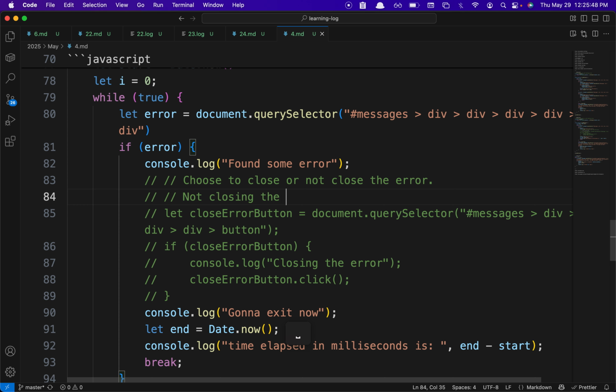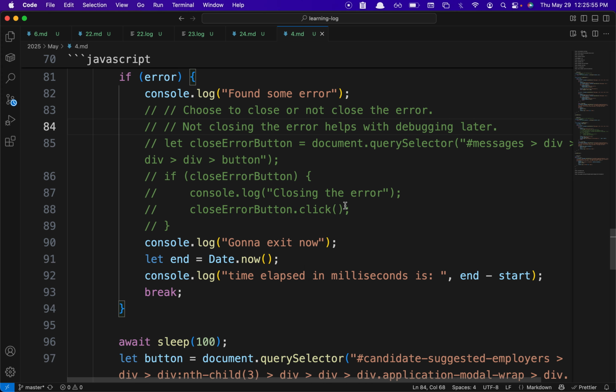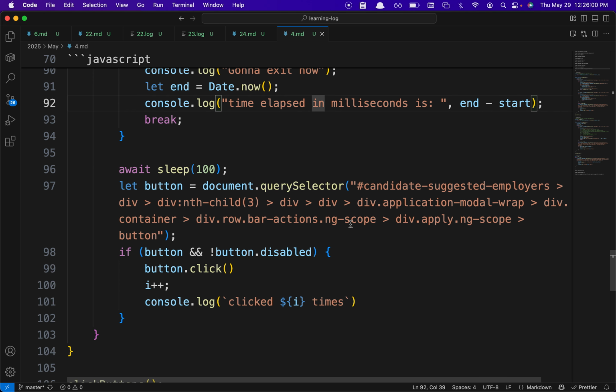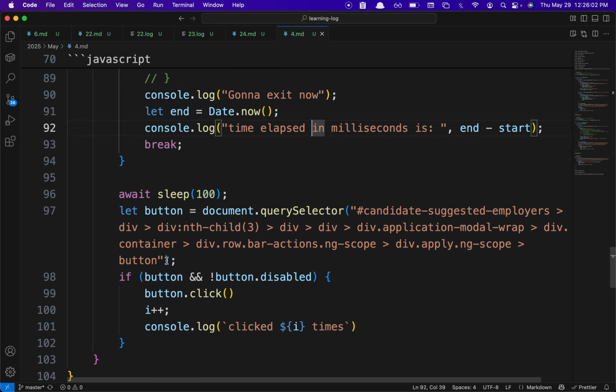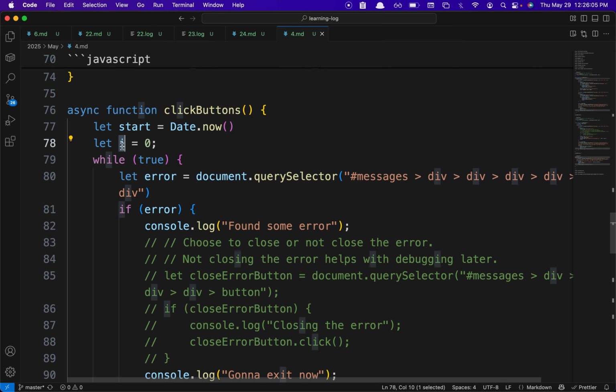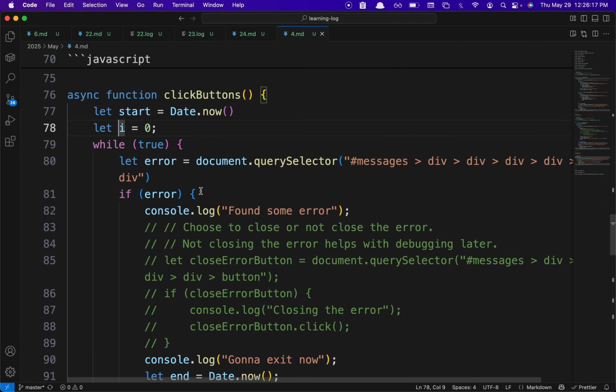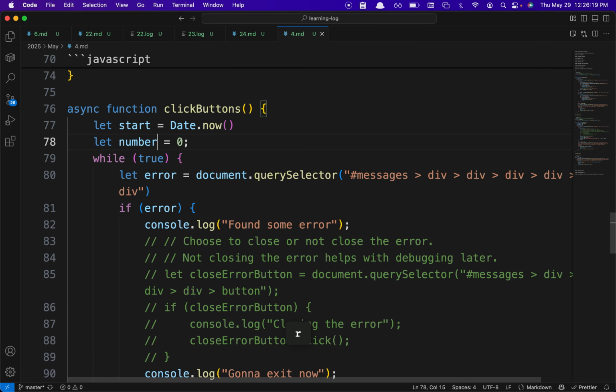Not closing the error helps with debugging later. Okay, so I'm going to exit now, and then it will just say how much time it took up, and the number of jobs. Renaming is not a quality, so try renaming a header. I think this I is basically just used here alone, so I'll just call it number of jobs applied.